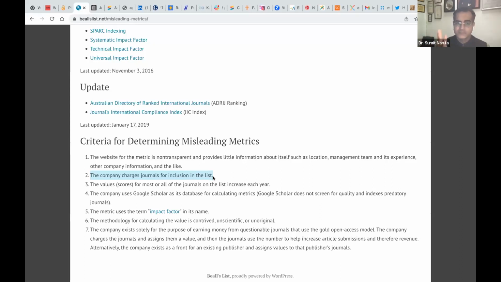In ABS also, but they will ask you for money, because the whole motto of these fraud companies is to earn money out of the journals, and subsequently the journals earn money out of you. The values for these journals will always increase because it will always be on the rise.